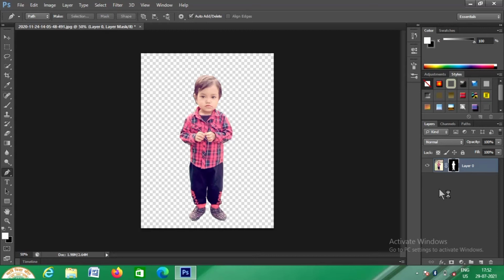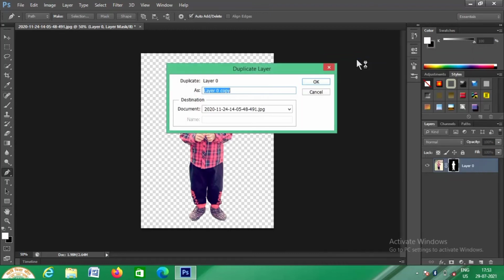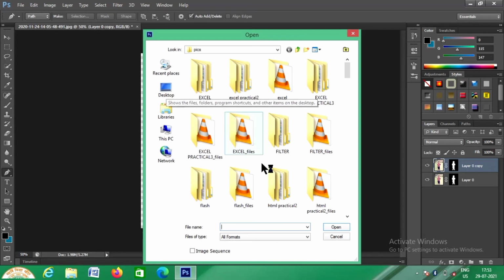Understood? For that, we simply right click on this gray area as shown and click on duplicate layer. Click on OK and another layer appeared. Now there are two layers. One is the front layer, another is the background layer. Now let us open a background. You can download any background from Google.